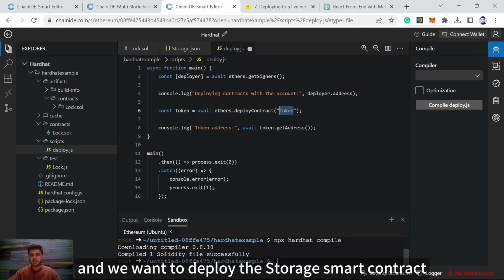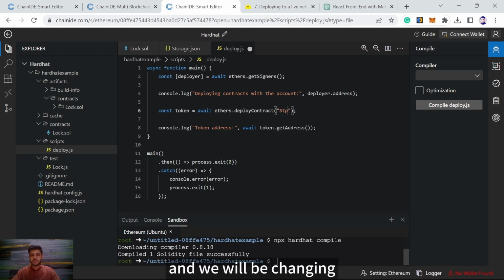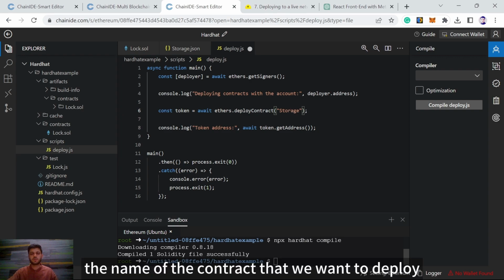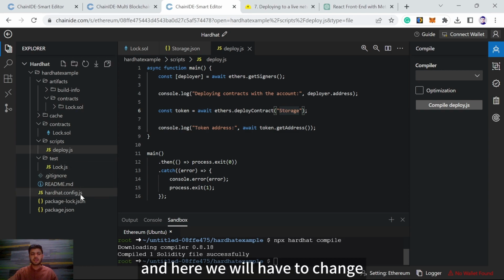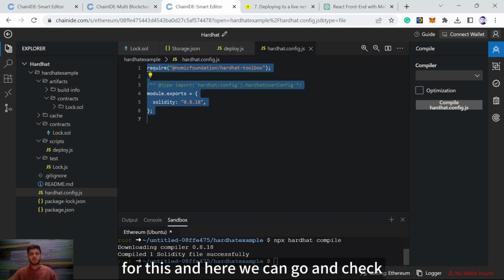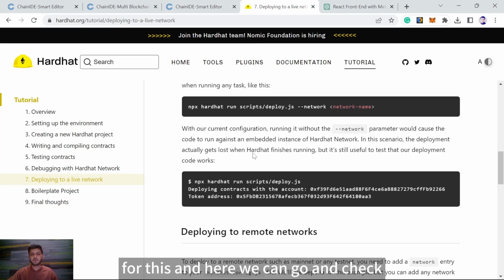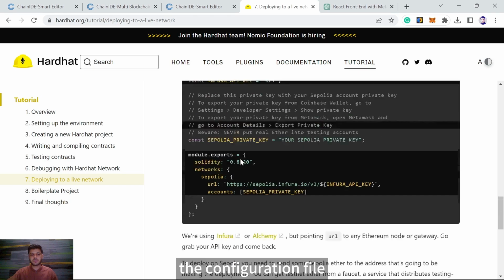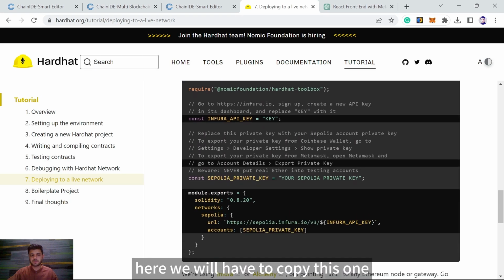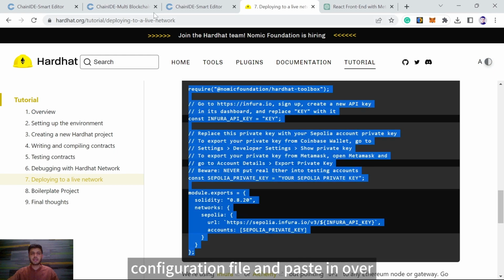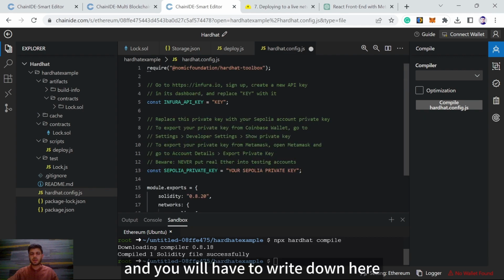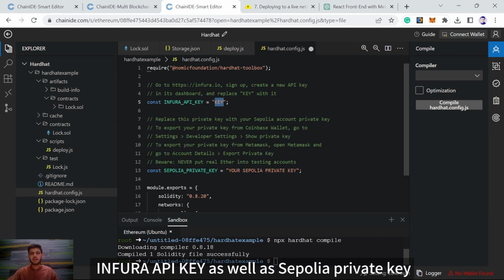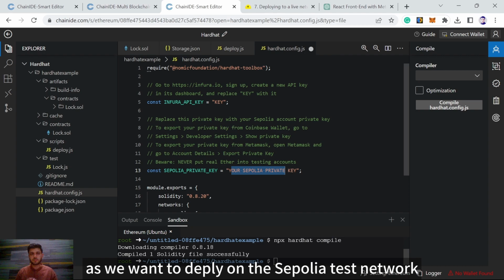And we want to deploy the storage smart contract, and we will be changing the name of the contract that we want to deploy. Here we want to deploy the storage contract, and here we will have to change the configuration file for this. And here we can go and check the configuration file. Here we will have to copy this configuration file and paste it in our hardhat.config.js file, and you will have to write down here the Infura API key as well as the Sepolia private key, as we want to deploy on the Sepolia test network.